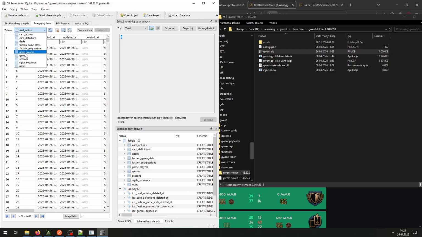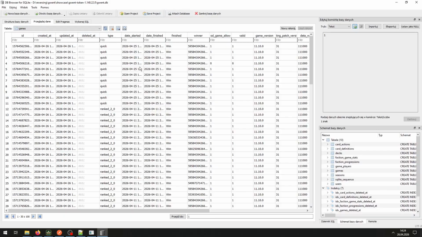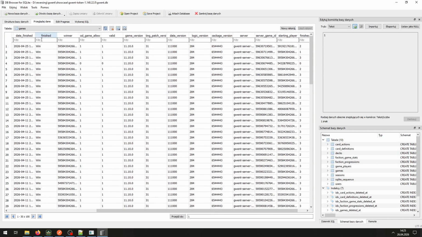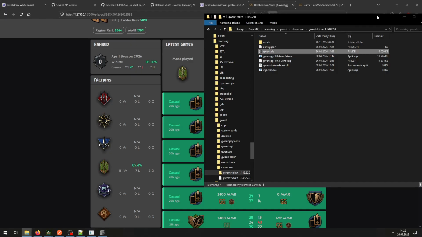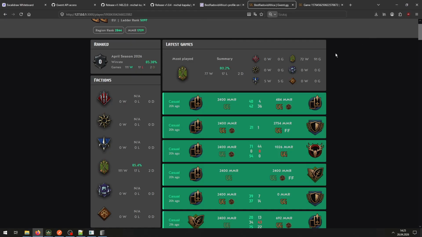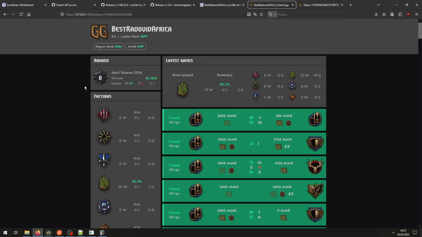For instance, if we want to see the list of games that we played, well, here it is. If we want to see our actions, there they are. And you can use this raw data in any analytics app that you want. It's free for you to use. It's your data, honestly, so you can do whatever you want with this. And yeah, I think that's it.